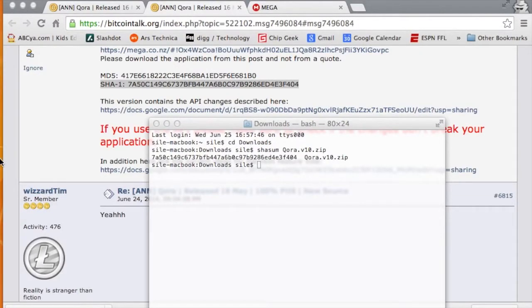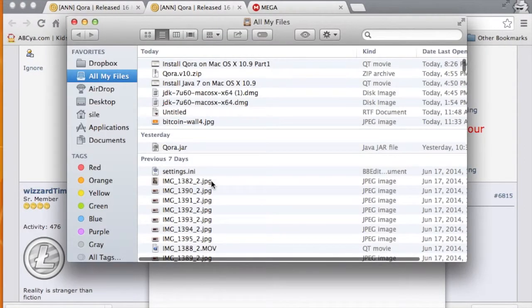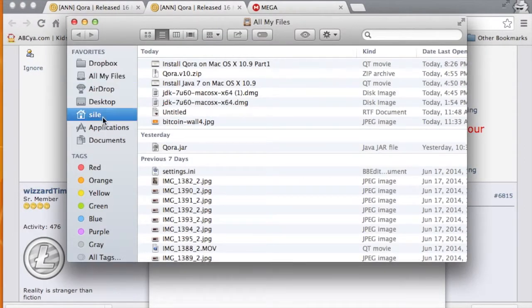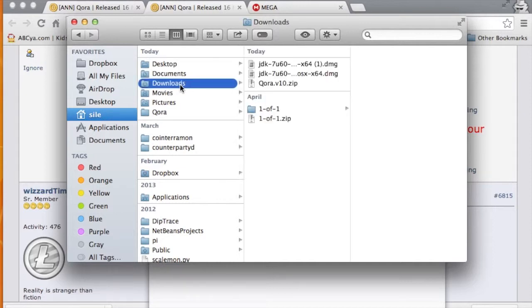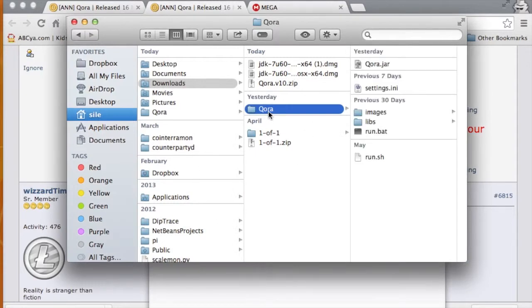So now what we'll do is open Finder, and we'll go to Home Directory, Downloads, and find the file that we downloaded. We'll just double click on it, which will extract the folder. In the Qora folder, we have a run.sh. That's what we can use to start Qora.